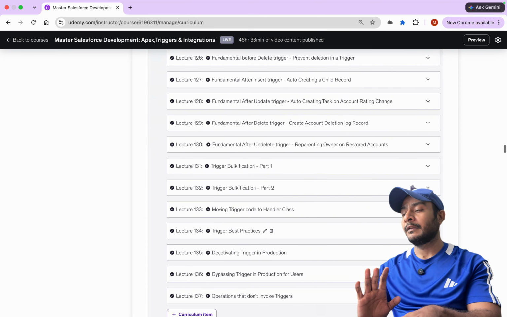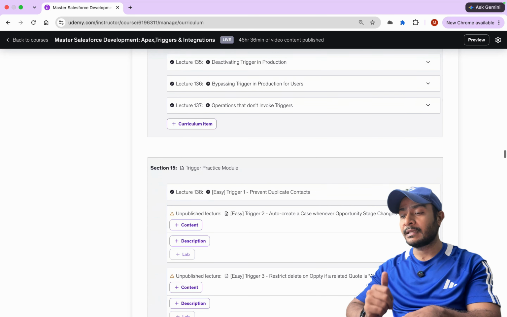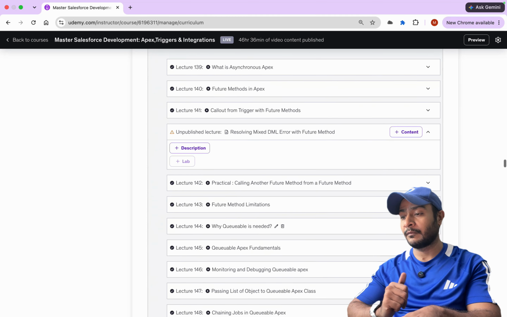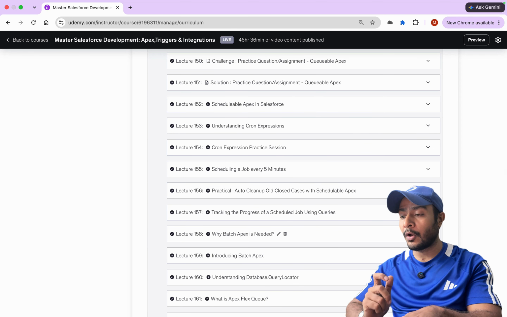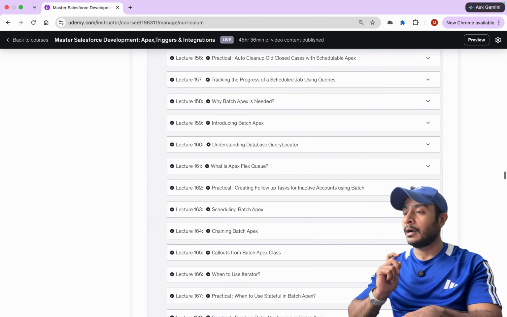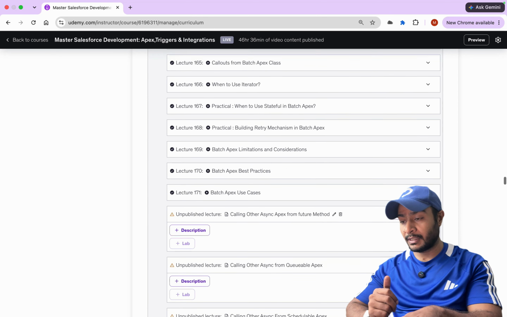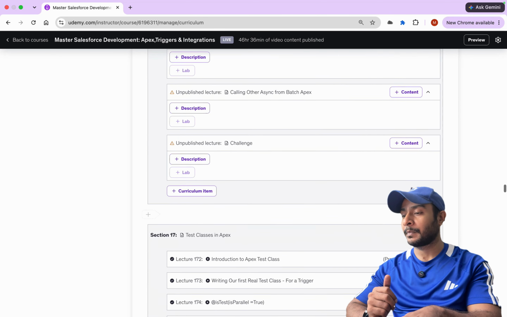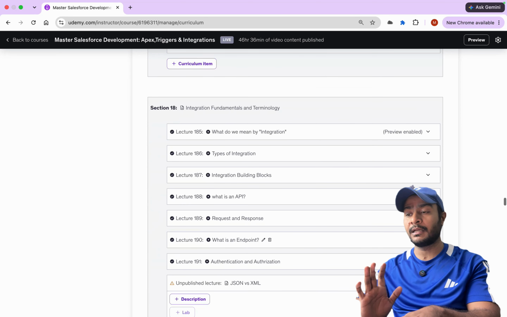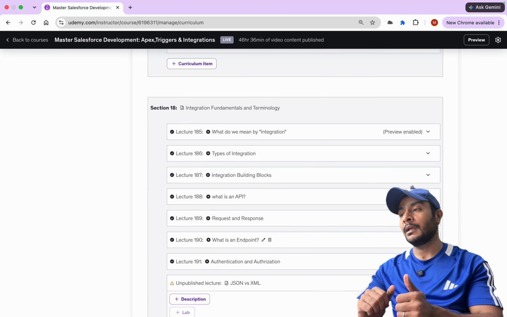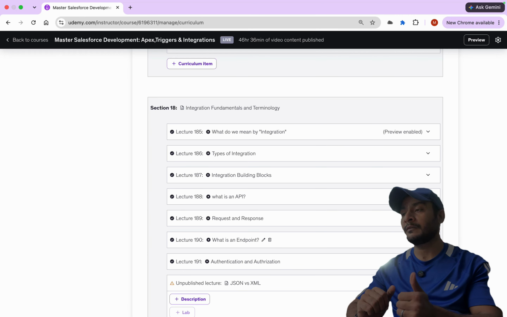And then we have also moved towards the asynchronous Apex concepts, where we have gone very deep in all the asynchronous Apex concepts, along with a couple of practical examples and the project related scenarios as well. And then once we are done with the test classes, we have moved towards the integration, which is going to be the key and one of the best features of this course.